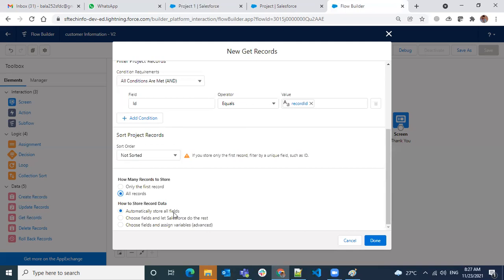to query. Or here, if you want to query specific fields, you always have to make sure that whatever fields you are going to use further, you mention them. When you choose automatically store all fields, it will take care of the fields that we are going to use in your flow. It will automatically add them in the query. So I will always choose the first one.